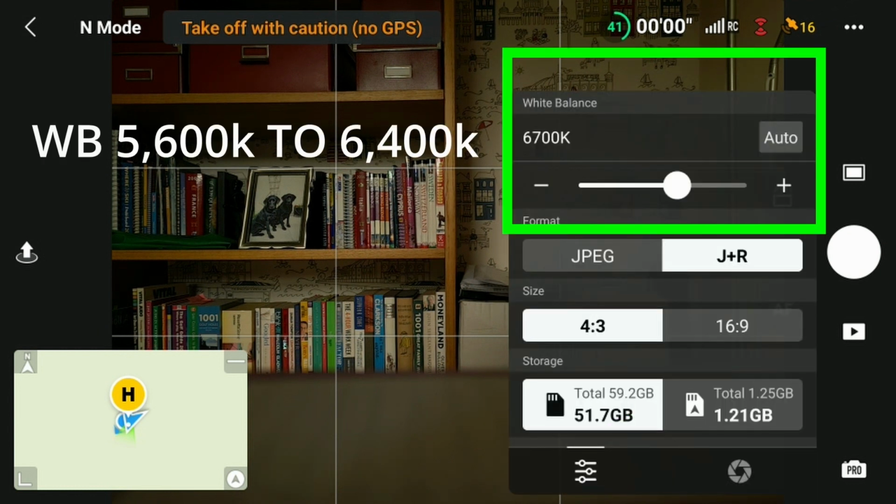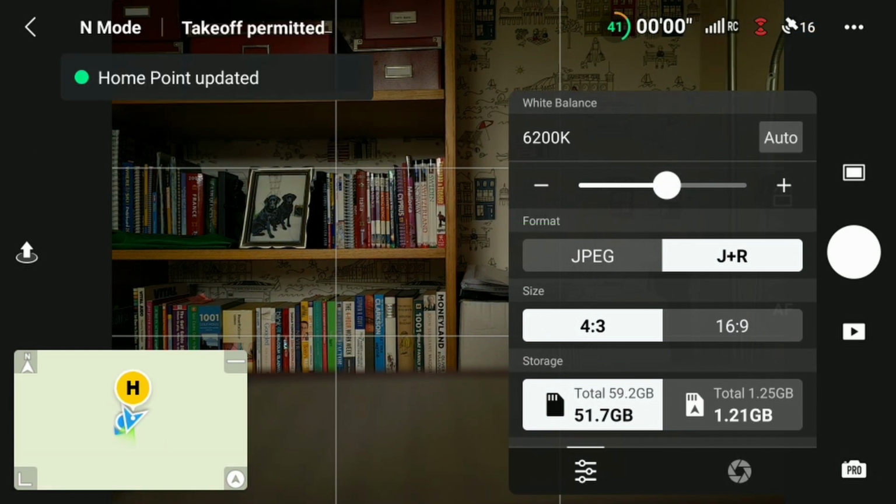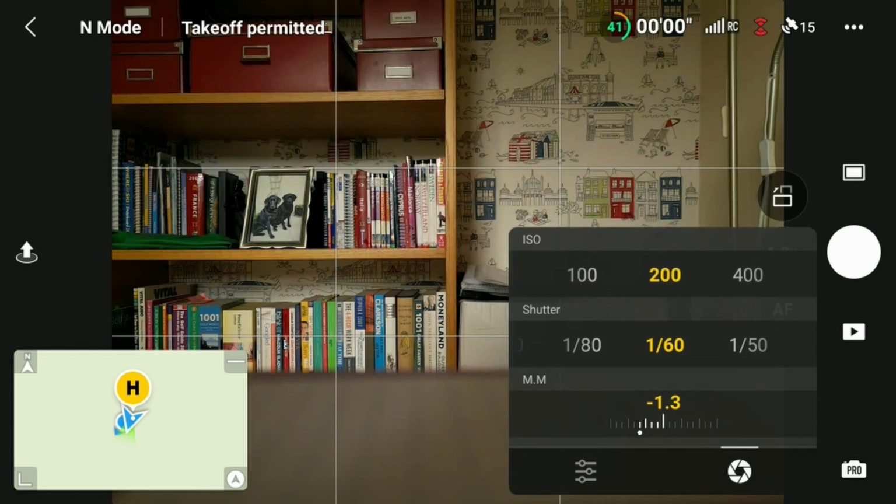Now I click on the bottom to adjust the white balance between 5600 and 6400K. 5600 is a dull day, 6400 is a bright day. It is better to set the white balance manually rather than using auto. And let's look at the ISO now. We can change the ISO in the bottom section as well.